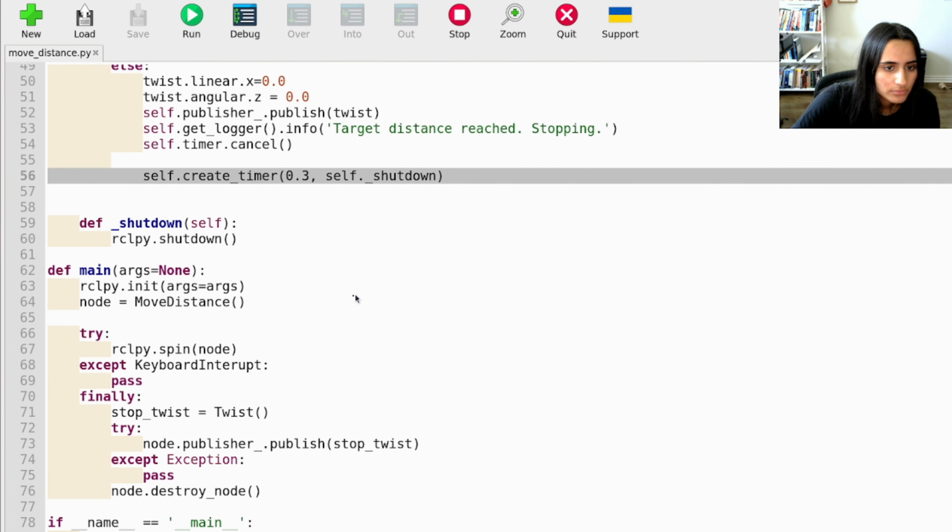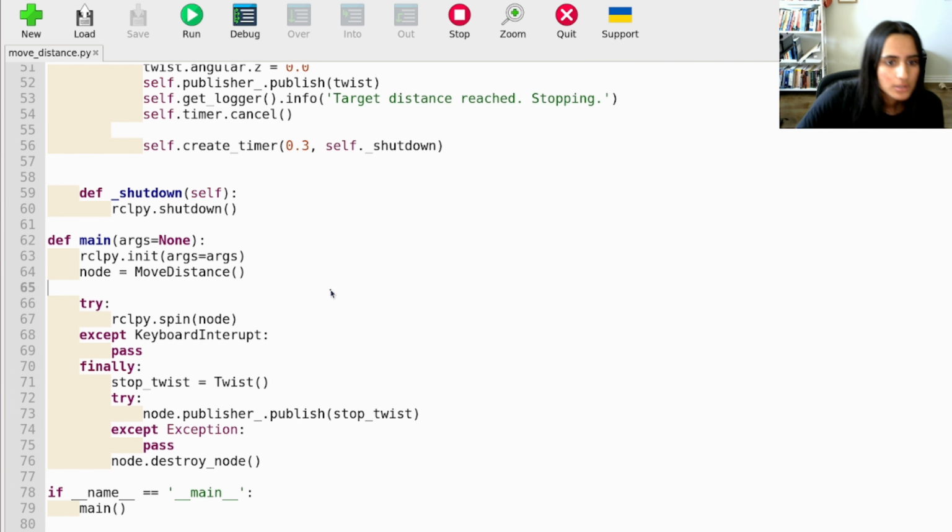And then walking through this last block here, this is the main function. So here, init starts up the ROS2 system for this process, and this has to happen before any node is created. node = MoveDistance() is what constructs our node, which runs everything we just covered in init. And this is what actually keeps the program alive and processing. It sits in a loop and waits for timers to fire and callbacks to run until something stops it.